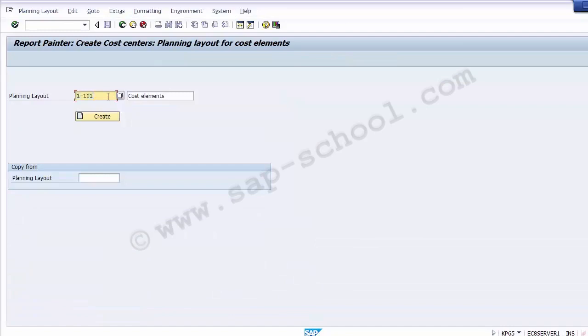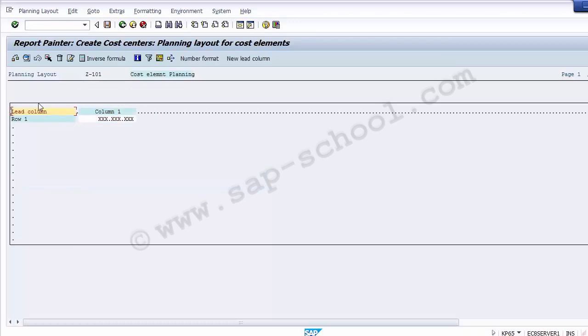Now here you need to assign your own layout number or a code which you want to give it. Suppose I give it as Z101 cost element planning as a name to it. So now we need to go to the create option over here. Once you have given the layout a name and a code, we can move to the next, that is to create. So once I click onto the create option, you can see a new screen has come up.